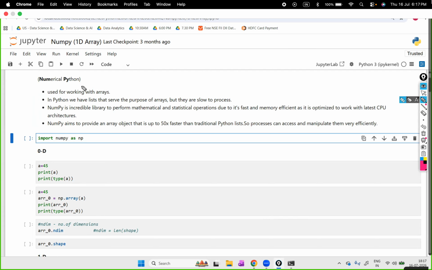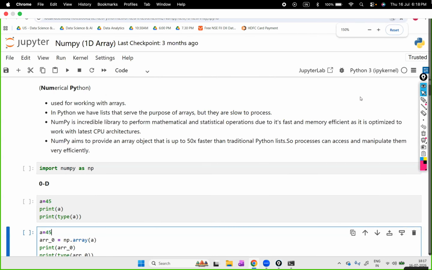Basically, NumPy means Numerical Python, which is used to work with arrays. So what is meant by arrays? In maths, we call them vectors. In programming languages, the same vectors are called arrays.